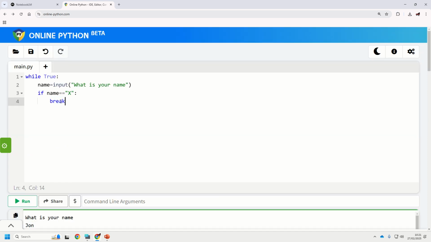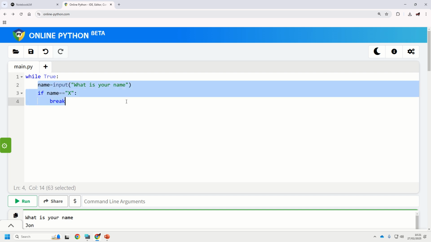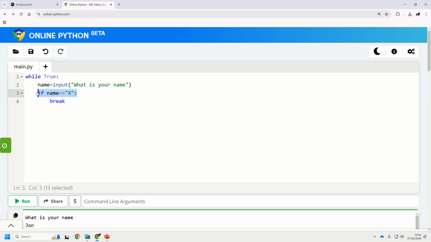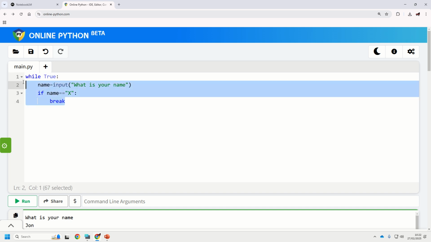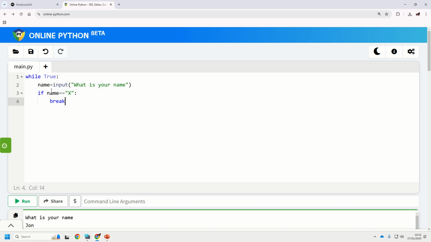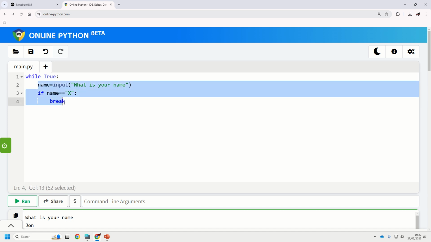So this is the equivalent of a do until loop. It's going to do these lines of code until this condition's met, and then it will break the loop. So that is called a while true loop in Python. It's equivalent to a do until, and it's a really easy way of repeating a section of code.